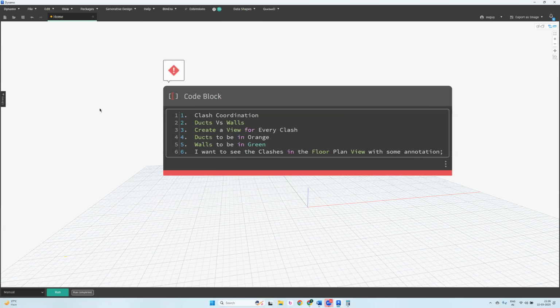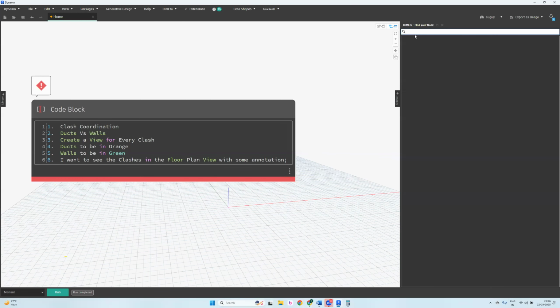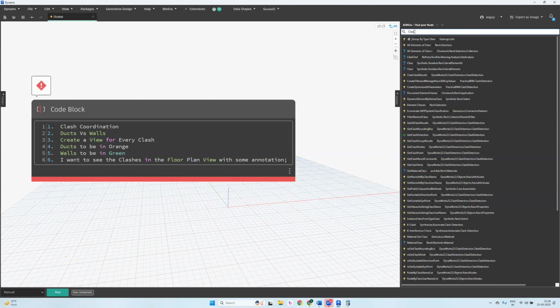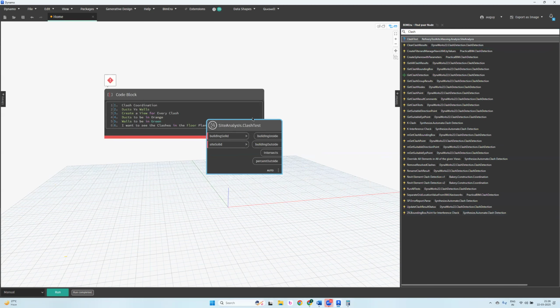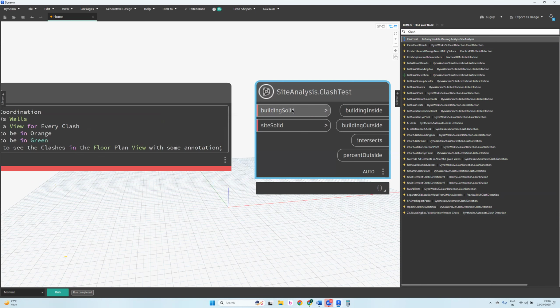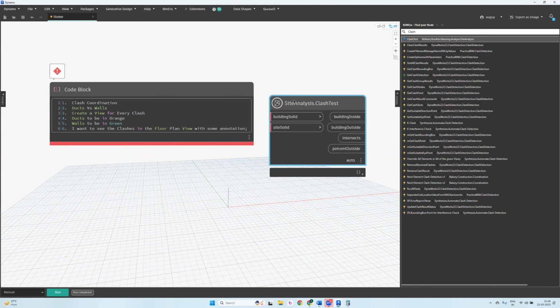Let me copy. So how do we do it? First, clash coordination. Press Control F and you will find a mirror search. I'll type clash. It shows me some options here. Clash test asks for solid, building solid, and site solid. But here I have ducts, which are elements, and walls, which are elements. So this is not going to be my correct node.